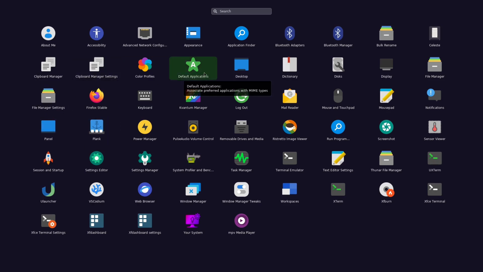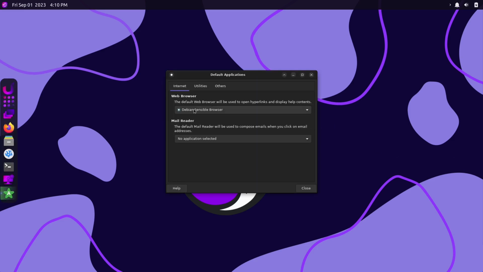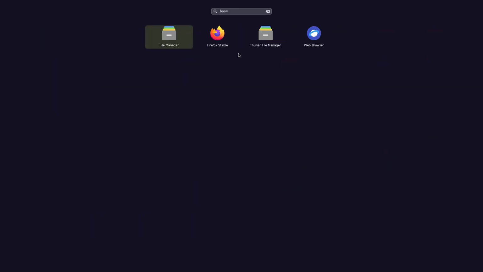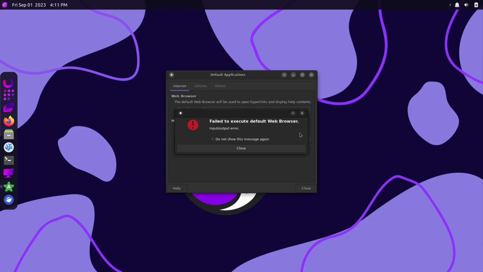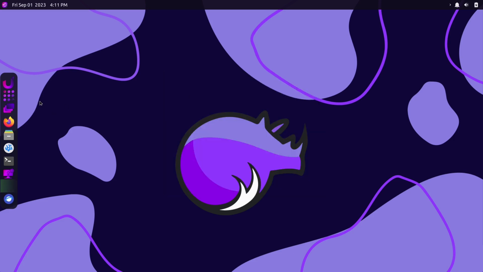Here's your panel information. Here's your default applications. So here we have Debian Sensible Browser, and we have Firefox. I have no idea what the Debian Sensible Browser is. Let's see if we can find it. Okay, I guess it's this one here. Oh, it failed to execute it. Okay, so I guess it's not there. All right, Mail Reader, there's no application installed. We have Thunar. Our terminal is our Debian X terminal emulator.